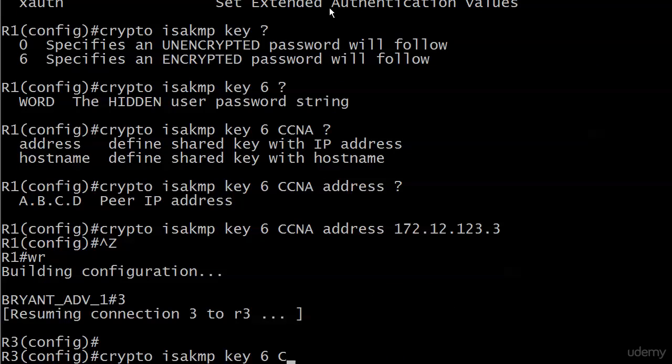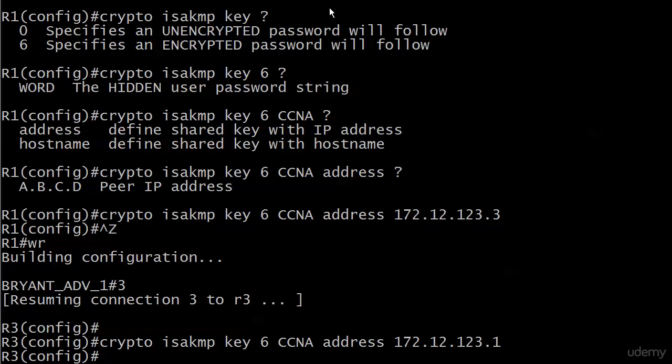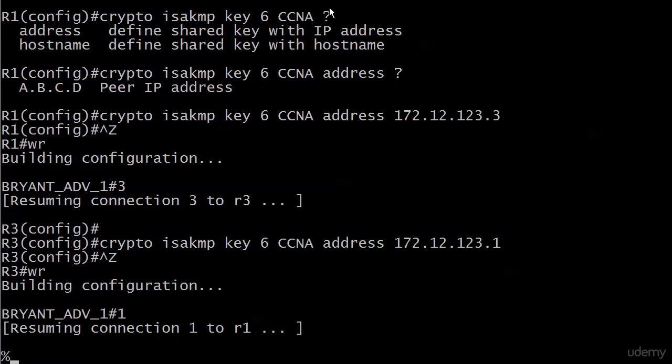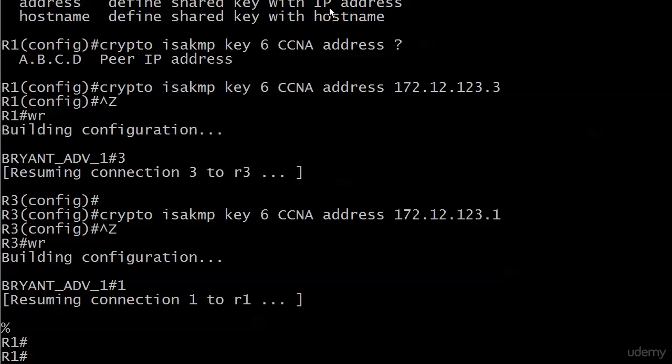Key 6, CCNA, address 172.12.123.1. And when you're using pre-shared keys, that's all there is to it.